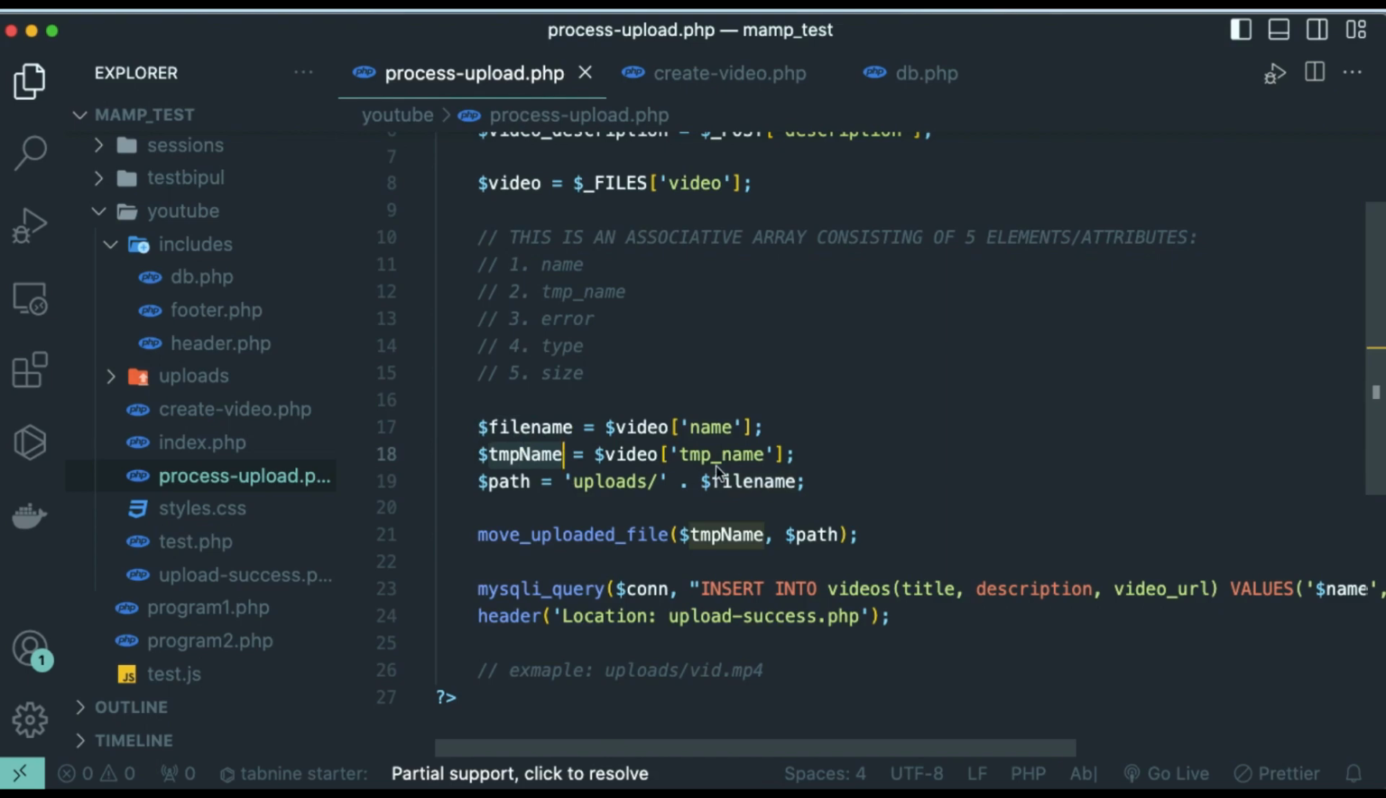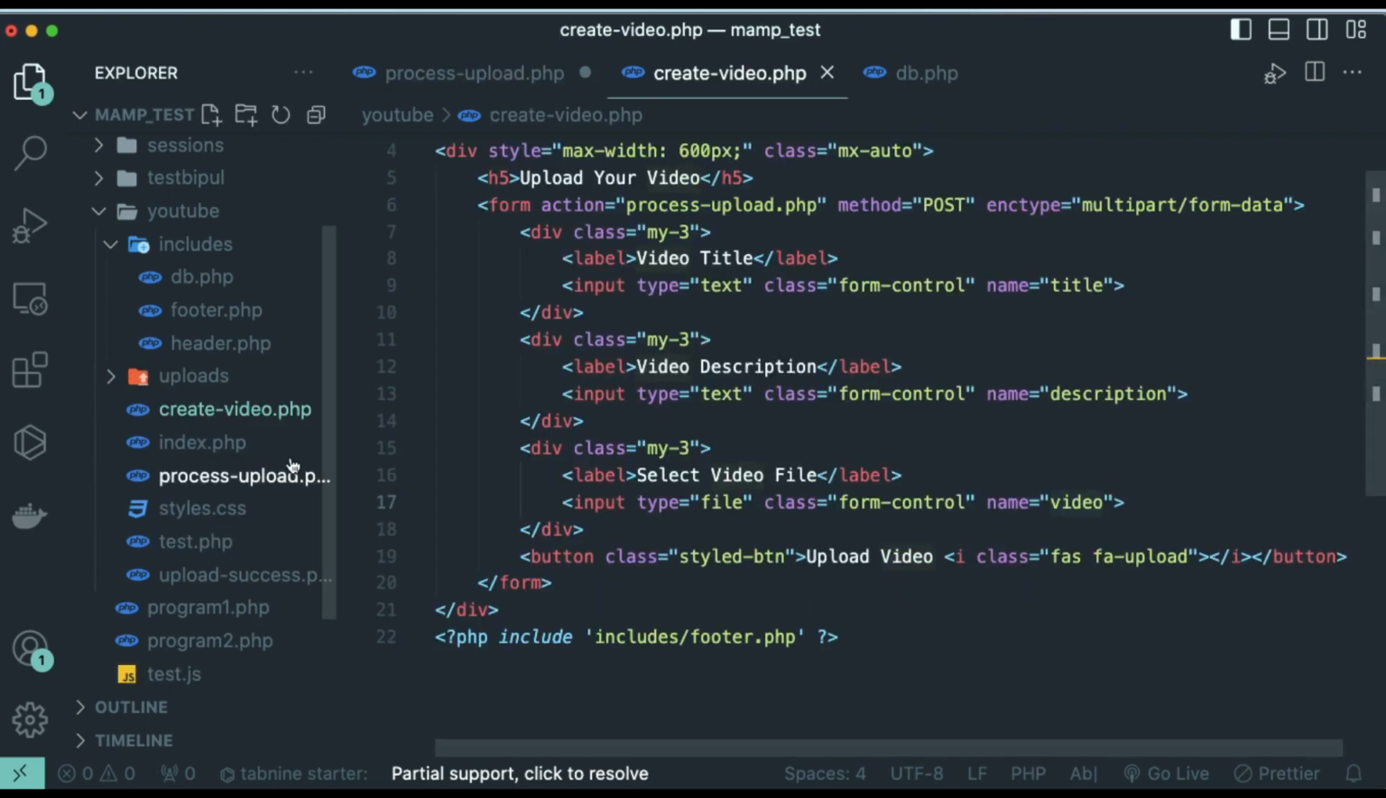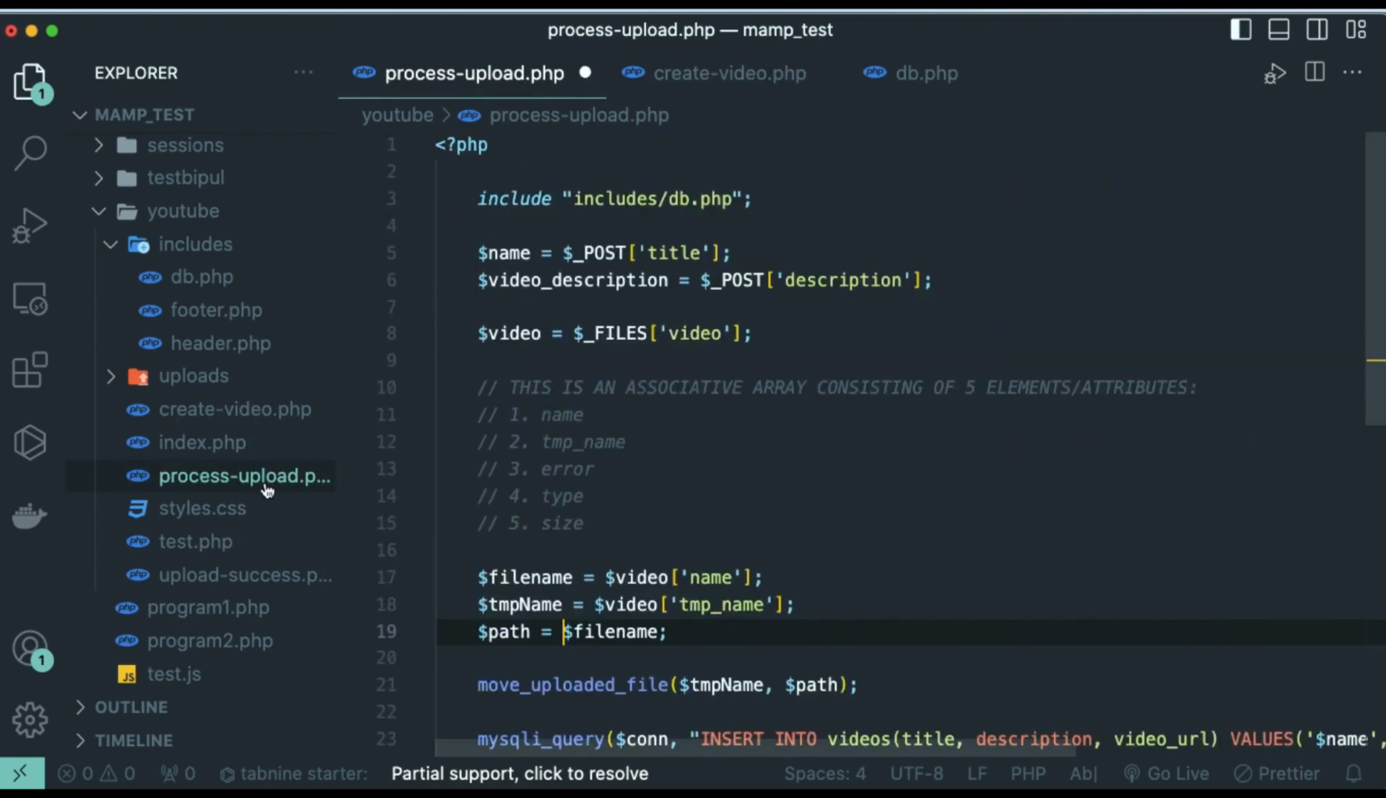Now I'm creating another variable, $path. This will be the final path of my file, inside an uploads folder, which is why I wrote uploads. Then a slash, and I'm joining the name of the file with this path, constructing it like uploads/vid.mp4. If I don't concatenate this, whenever I upload any file it will be stored in the same location where I'm processing the file, so wherever process upload.php is, the file will be stored there.